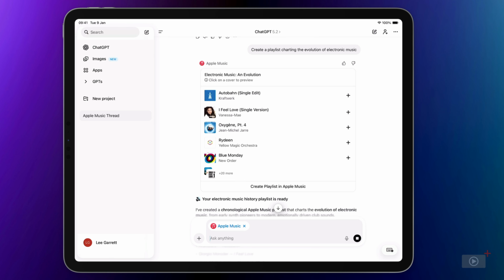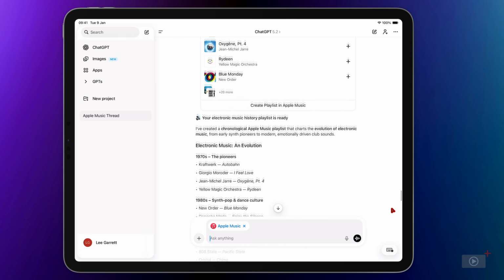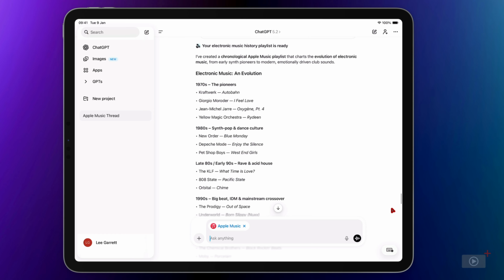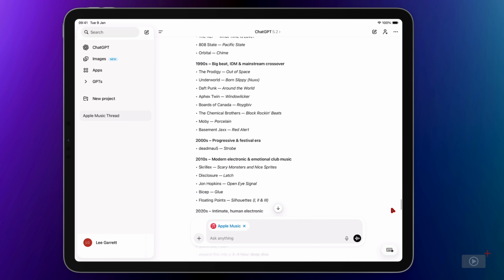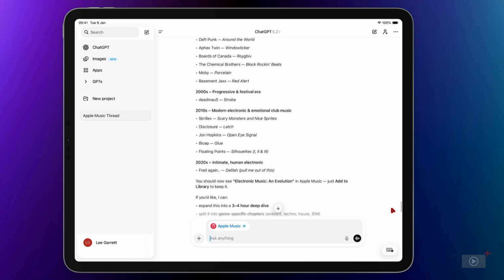We've got a similar prompt here, this time asking for a playlist that charts the evolution of electronic music. We can see once more the decades again here, and this is definitely a playlist I think is going to resonate with me, so I'll be adding this one as well.